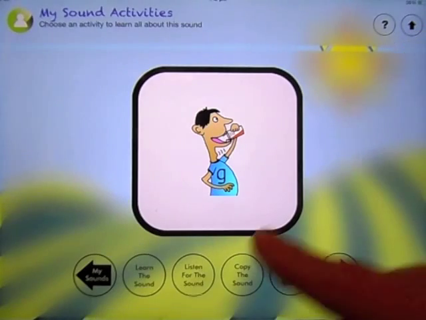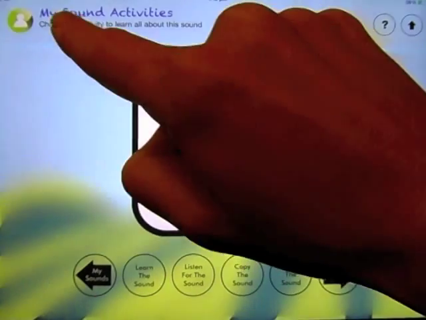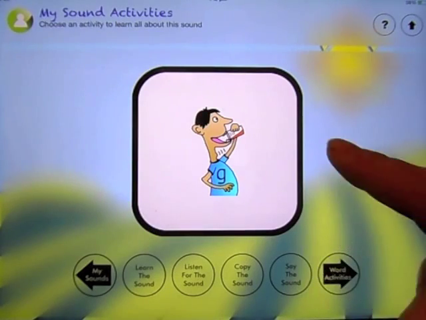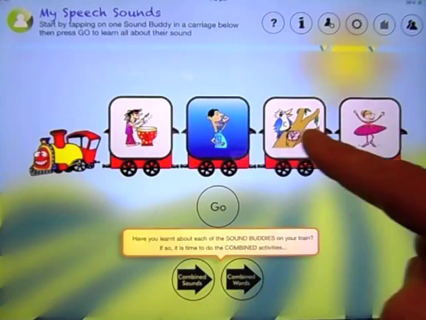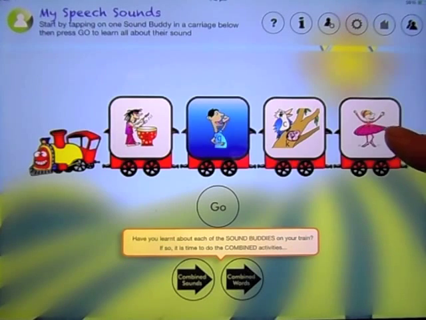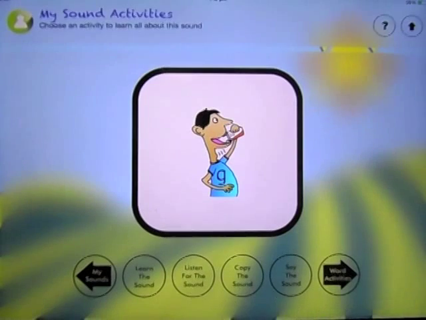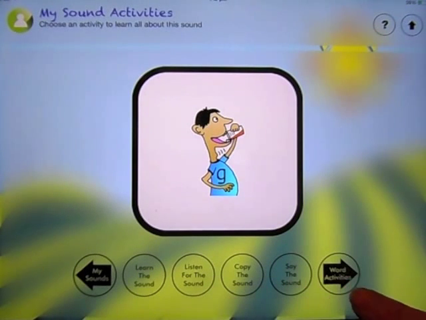Let's keep going. At this point, I've done all the sound activities for Gulping Gary. I can now go back to my sounds and study another sound to this point, or, hang on a sec, I was at the end of here, so I could go on to doing the word activities relating to Gulping Gary. Okay, so really be directed by your therapist. There's no correct way, but let's go on and do word activities for Gulping Gary.